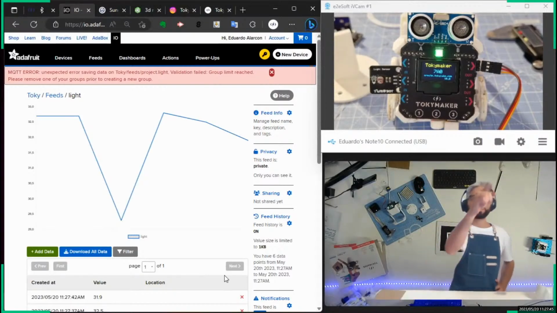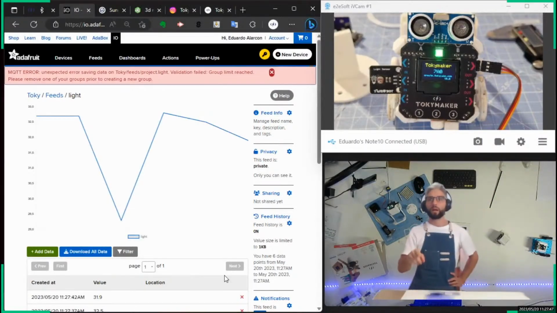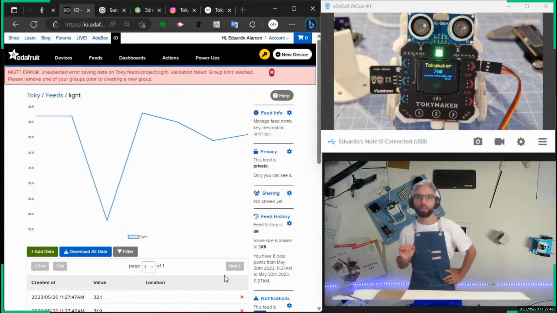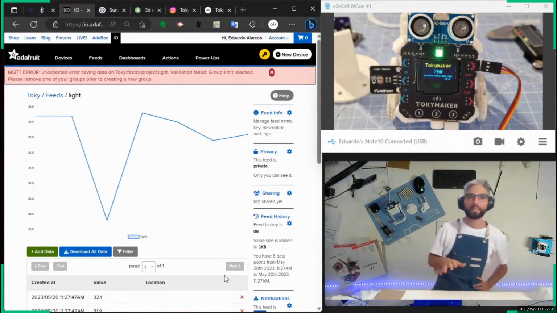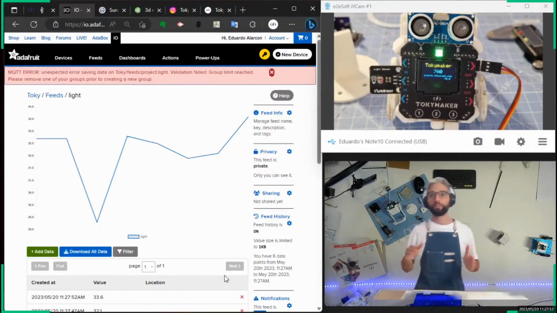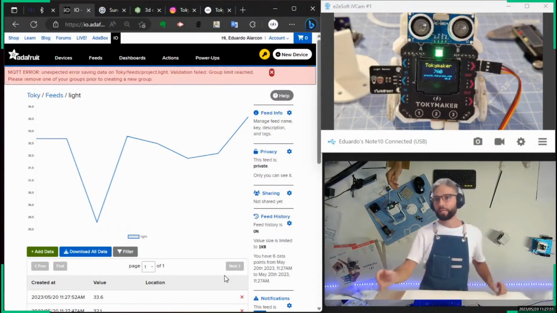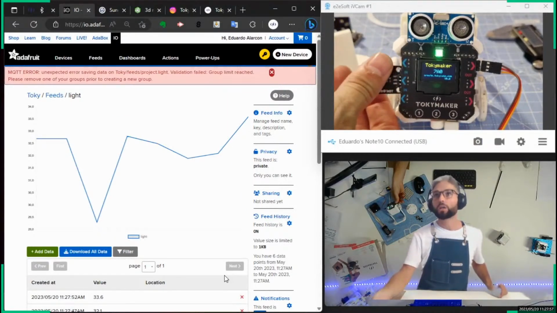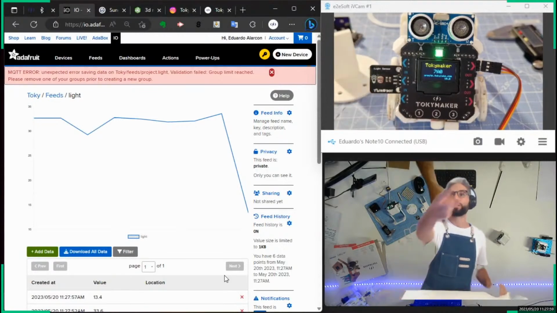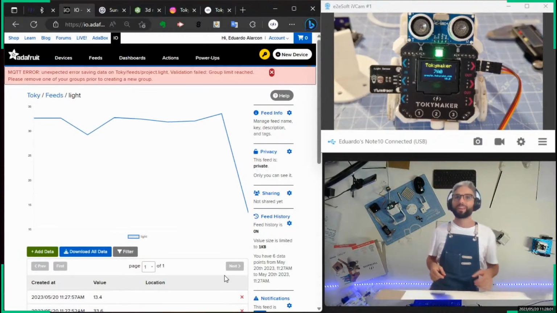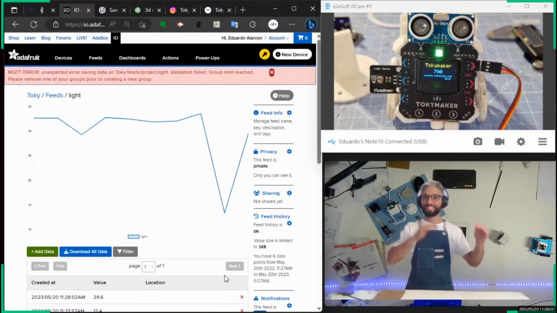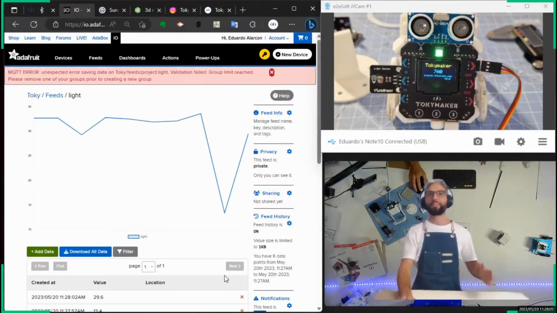Here it is. We're sending data right now, and I'm going to put my hand on the Tokymaker, and you guys will see how the value changes, okay? I'm going to put my hand on the light sensor, and boom, it went down. You see that? Immediately. So we're sending information right away on the internet.